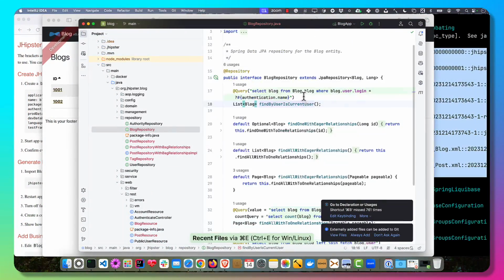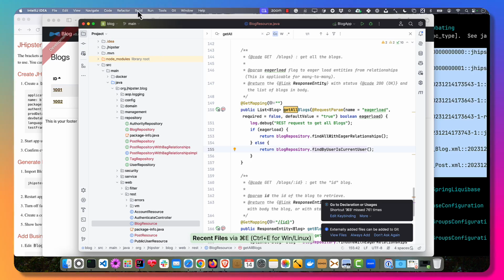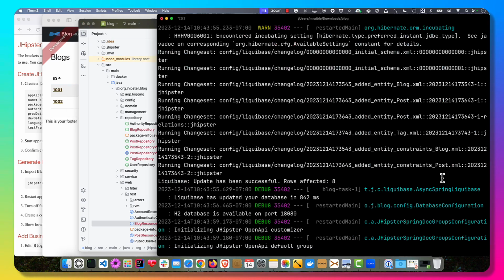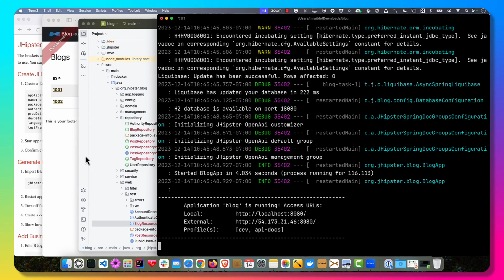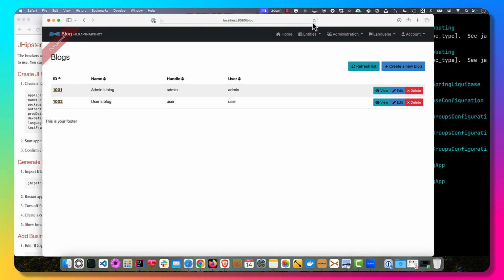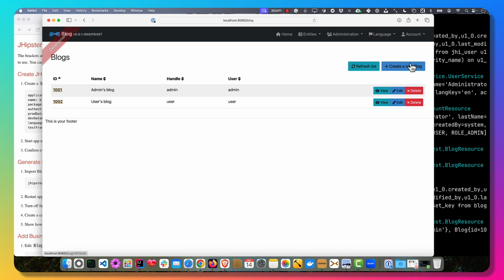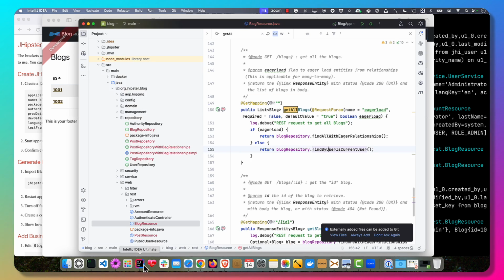So if we go back to our resource, we compile it. Because we have Spring Boot DevTools configured, it reloads everything. And now if we refresh, let's make sure the code's right first.